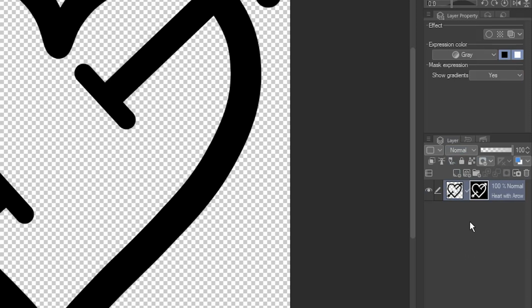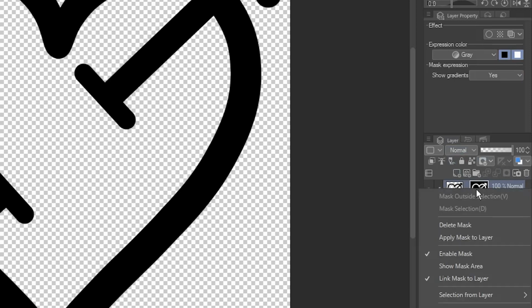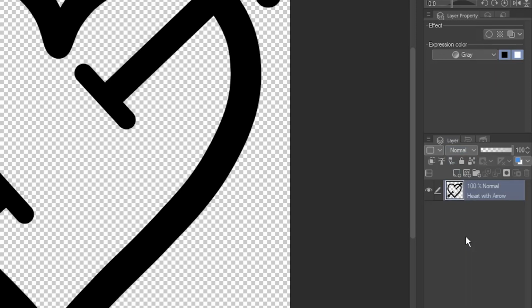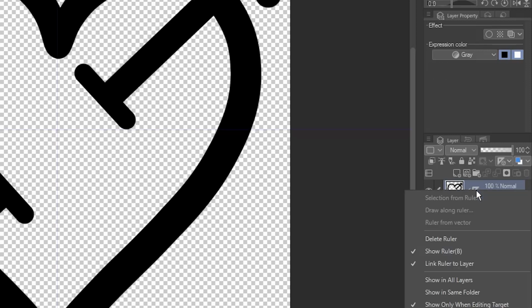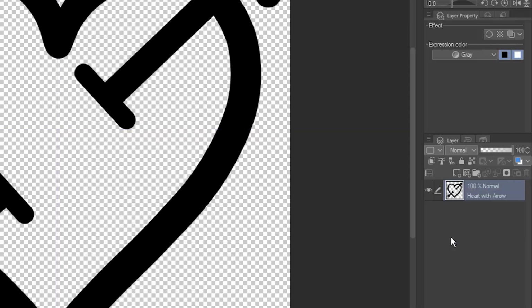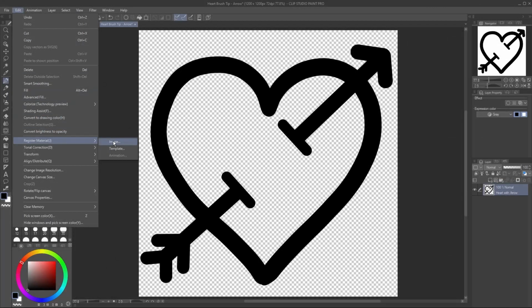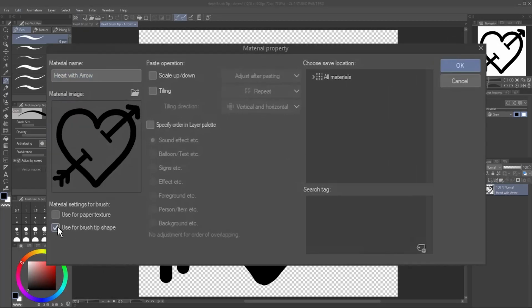If your layer has a mask, simply right-click on the mask and select Apply Mask to Layer. If the layer has any rulers or guides, right-click on the ruler icon and select Delete Ruler. You should now be able to register the image as a brush tip.